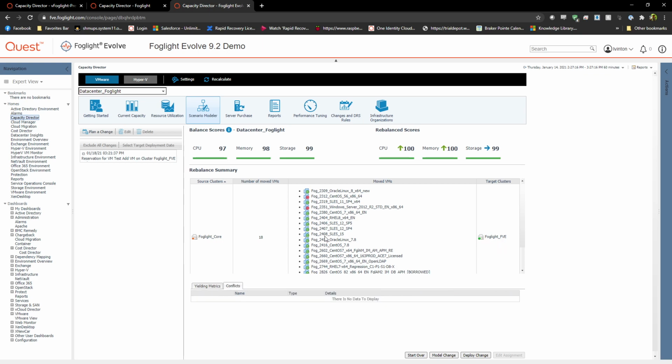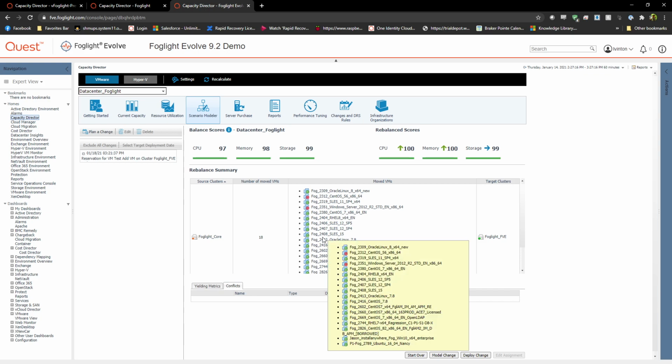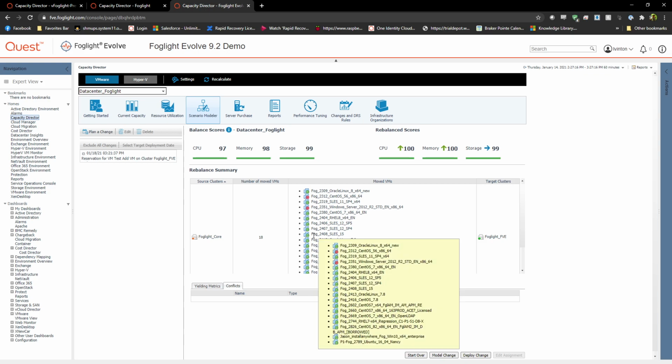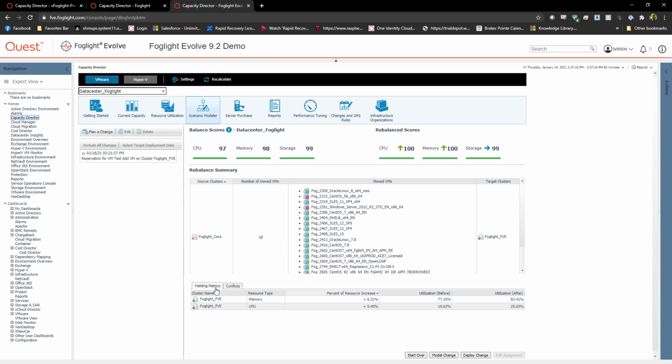The conflicts and what issues may occur pretty much. Usually what you can see here is if there's networking issues, like this VM uses a certain network that's actually not on that other cluster. But pretty much you could see the performance increase in that change. And again, this is all based off of Foglight did this for us automatically.